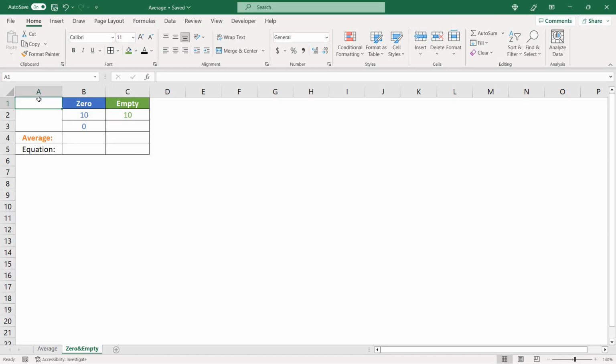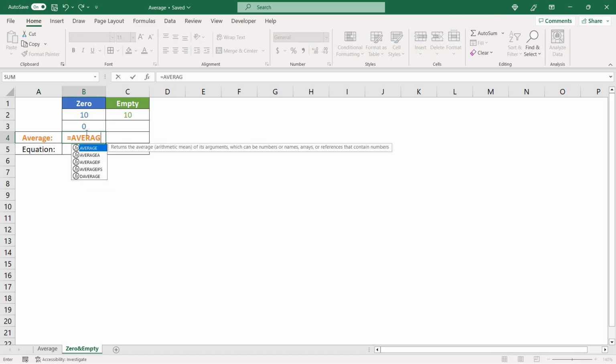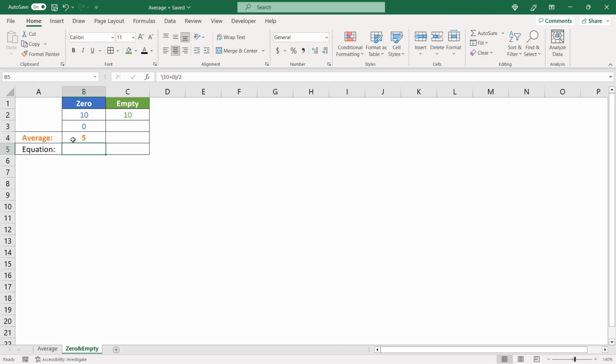Right, let's start by analyzing what happens when you have a zero. So let's add the AVERAGE function and select this data range. Only two cells, 10 and 0. The average value is 5. It's because when you have a zero, the equation that Excel uses is this one: 10 plus 0 divided by 2.